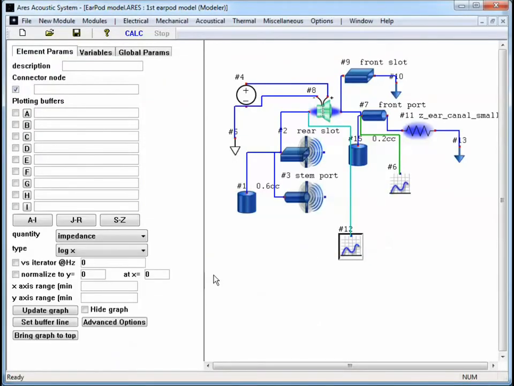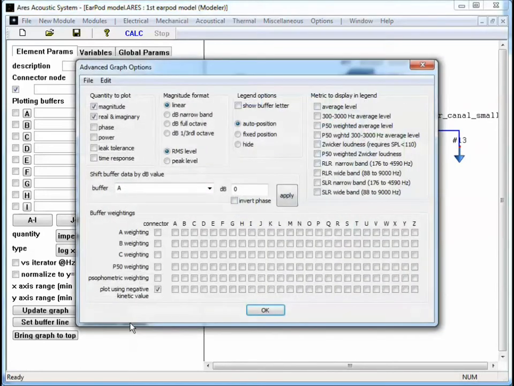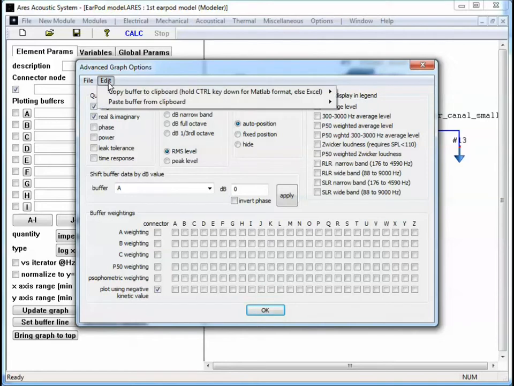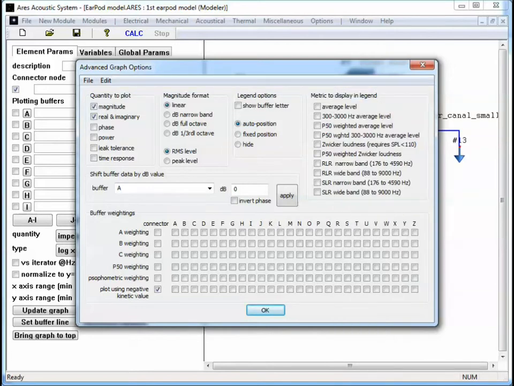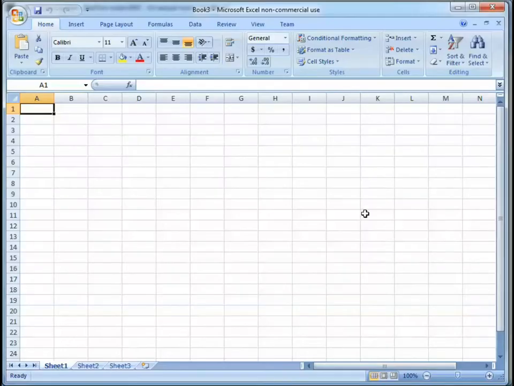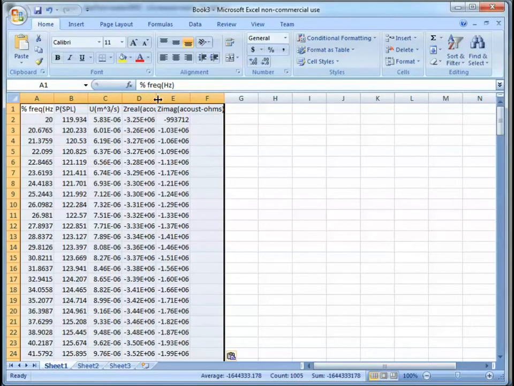So we're going to go back to Aries. We're going to go to the graph element and select advanced options. In this dialog box, there's an edit menu. The first item is copy buffer to clipboard. You've got the option to hold the control key down for a Matlab format. Otherwise, it's going to be a tab delimited format that's good for Excel. I'm not going to hold the control key down. I'm just going to copy the current buffer using the tab delimited format. I'm going to open an Excel window and paste the data in.